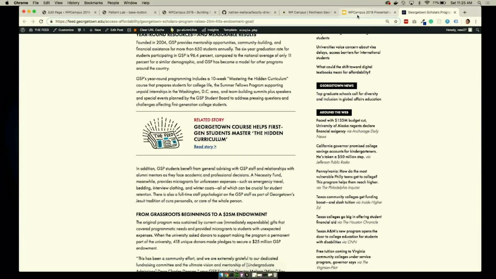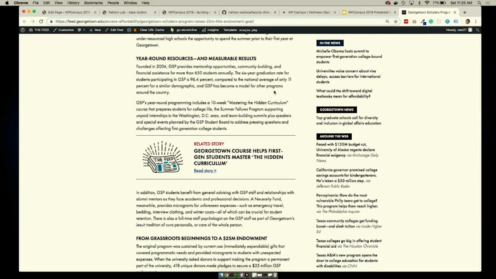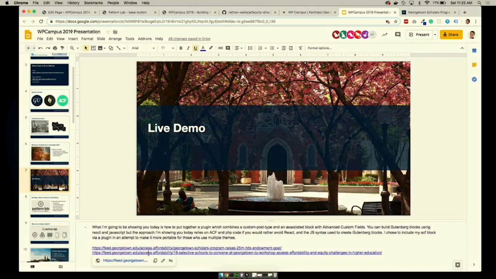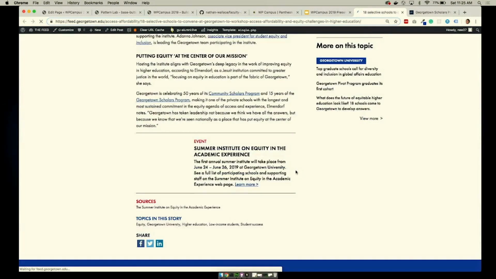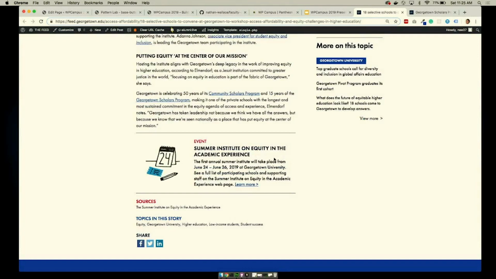And I'll show you just another variant of this so you can see. But again, imagine your faculty profile just in the middle of your content, stuck right in there. That's the same thing we did here. And then here's just another, like I said, a different type of that same block. There it goes. So this is the event, right?